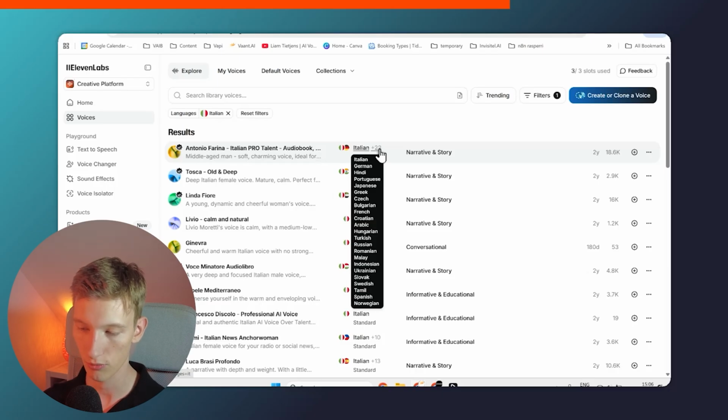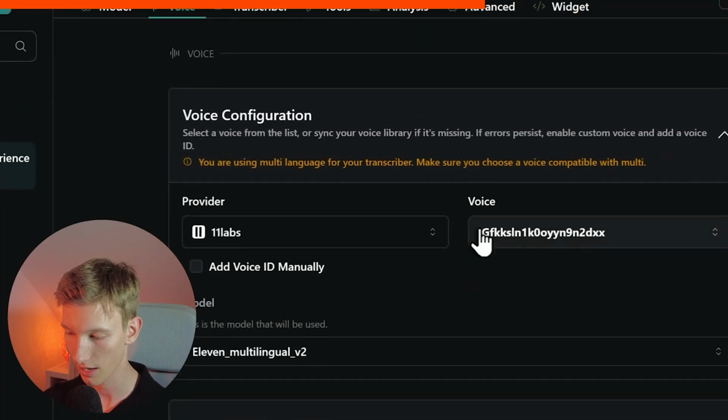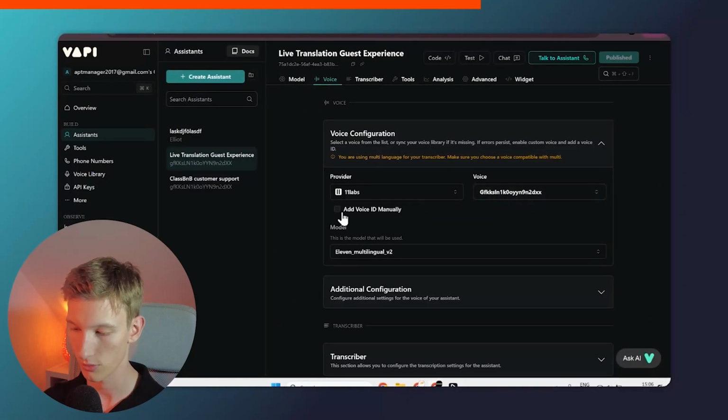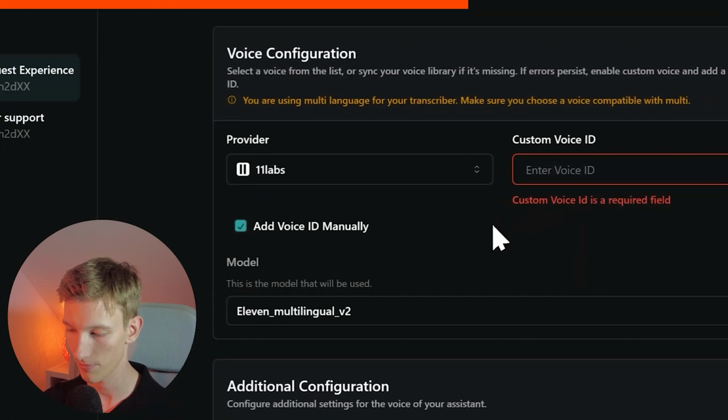Now, of course, in real-world scenarios, we would set this up slightly differently, making many different agents with one language each. But for the purpose of this video, you can just grab one of these voices, or you can literally copy the voice ID that I have here and input that by using add voice ID manually. Check that, and then input it over here.